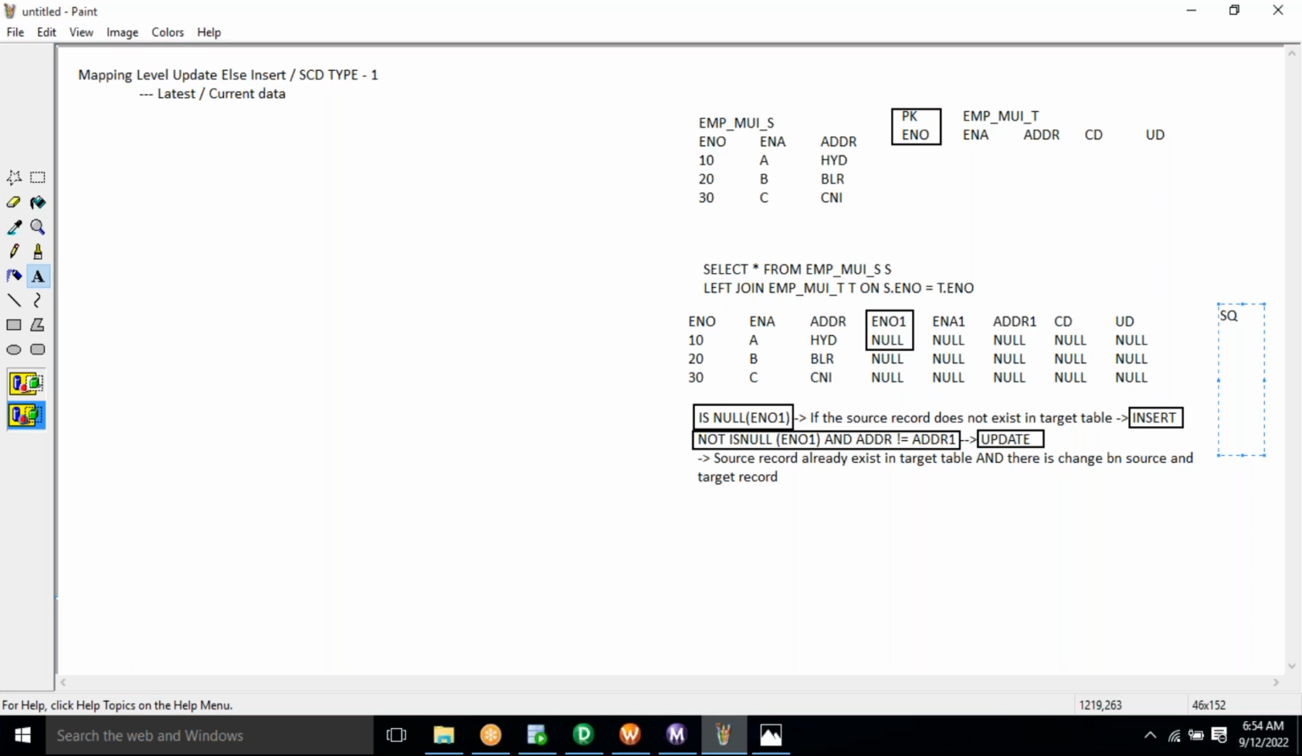Now you know a few of the transformations. What is expression, what is filter, what is router, what is normalizer, what is sequence generator, what is joiner, when do we have to use these transformations, we discussed. Now I have explained the scenario. In this scenario, what transformations are required to use from whatever we have discussed?